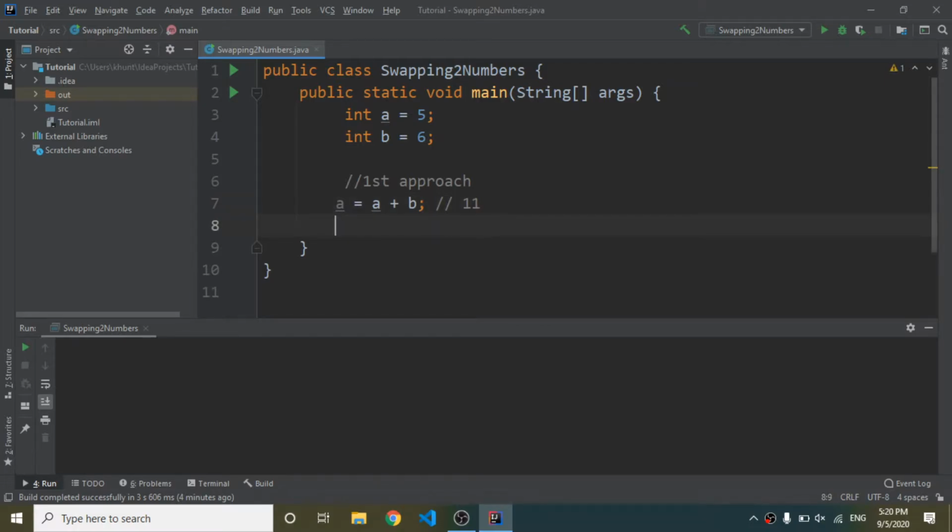And further I will say b equals a minus b. That means the value of b is being updated from 6 to 5. How? The value of a is 11, minus the value of b, which initially was 6. The result is 5, which is assigned to b. So b is updated to 5.